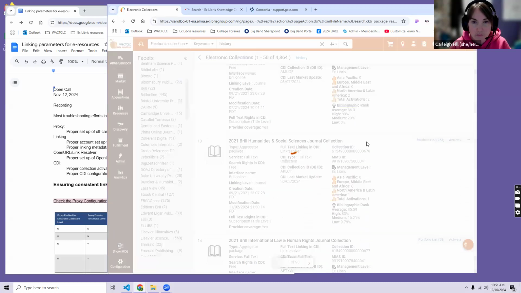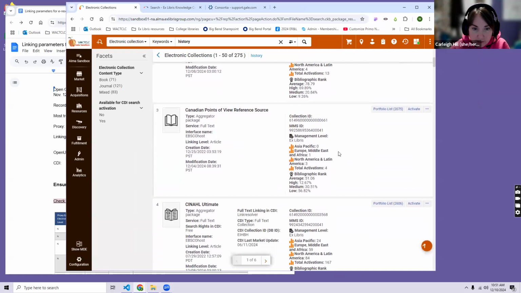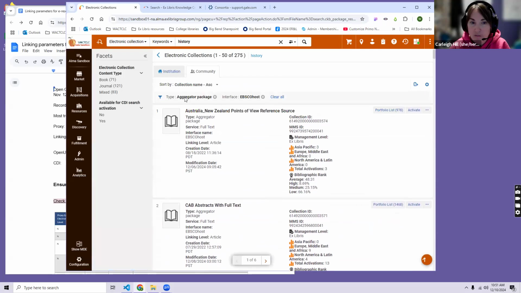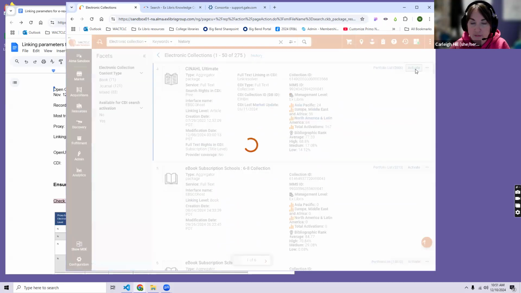Okay, I'll go to EBSCO. I'm probably being far too picky about a fake activation in a sandbox environment, but it's always good to see how the filters are working. Okay, so let's say CINAHL Ultimate. There we go. So we're in the community zone. So we can see it's not active. We're going to say activate.